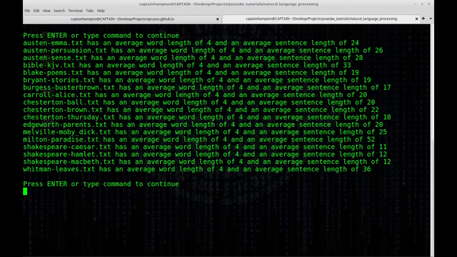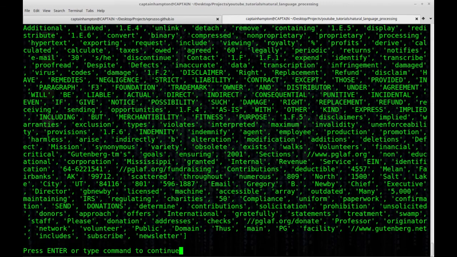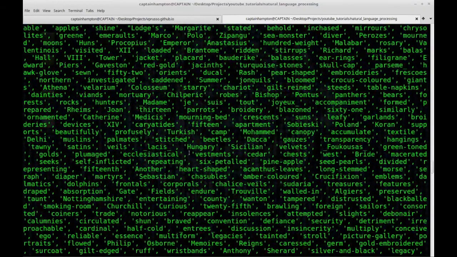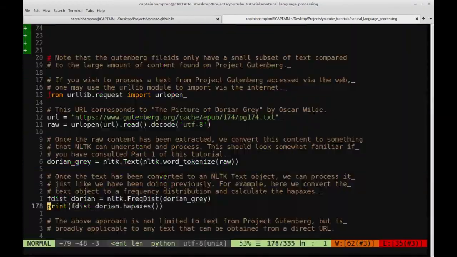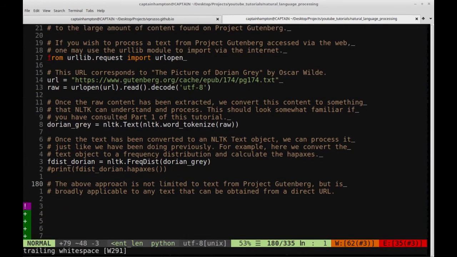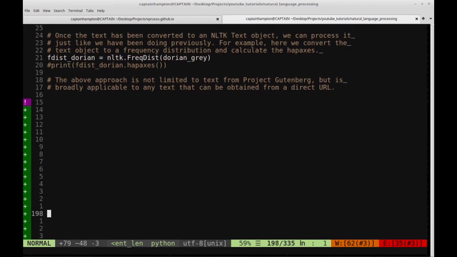What this is doing is navigating to the website where The Picture of Dorian Gray is hosted. It's pulling in that data, converting it to something that NLTK can understand, and then getting the list of hapaxes in The Picture of Dorian Gray. So that's that. I'm just going to comment that out. As I mentioned before, this is not limited to just this work. If you want to download and process some type of text on any other site that happens to be in a format like this, where it's just text, you can use this approach and it should work. So let's just continue on here.